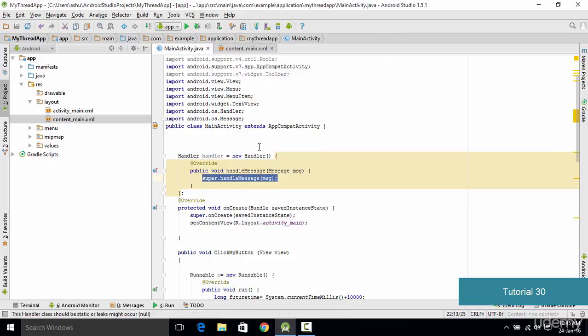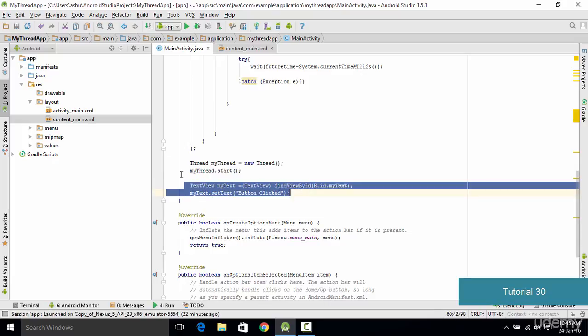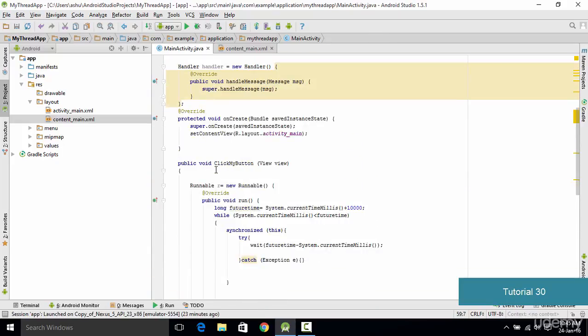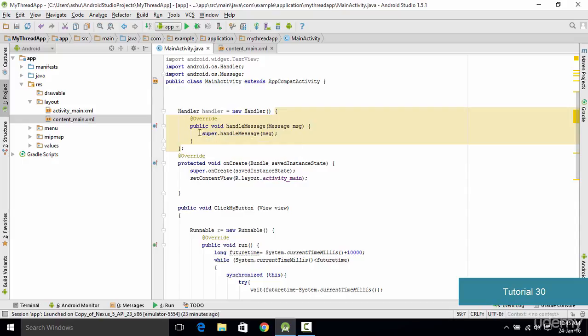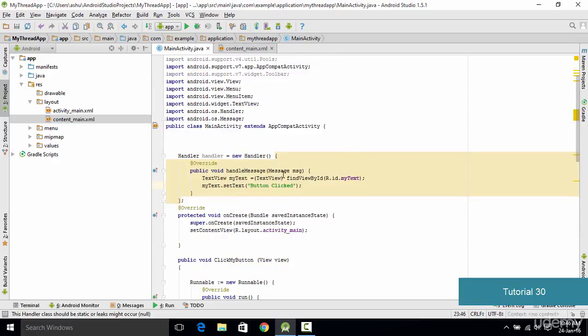This handle right here is going to lie inside your main thread, or the default thread which is created during the execution. So now in the main thread we want to stick in this code right here, which is the code we use to change the text view. So we simply cut this code, go inside the handler, delete this code right here, and paste the code which we have just dragged from here. Once this is done, we are done with creating the handler.